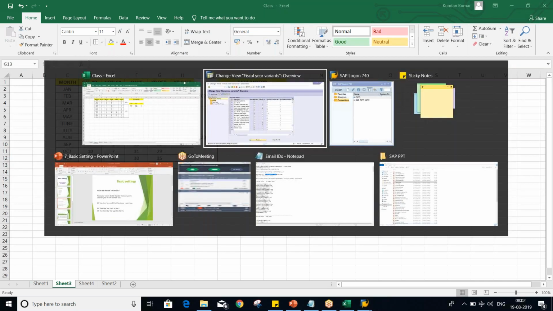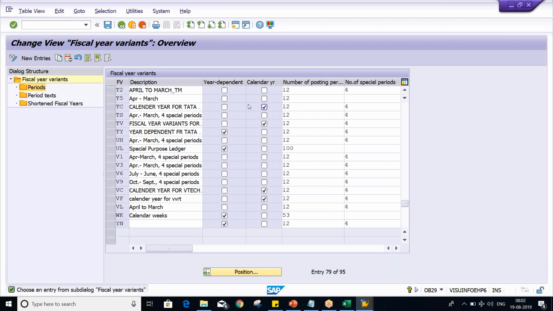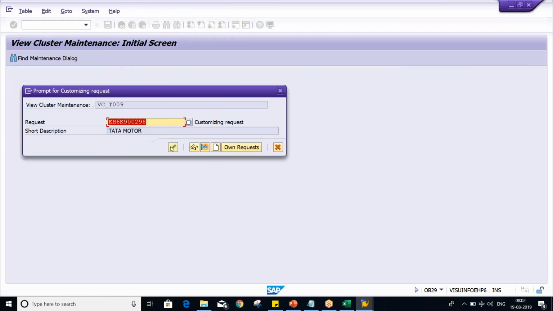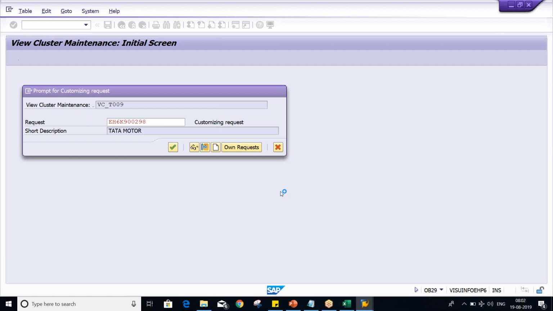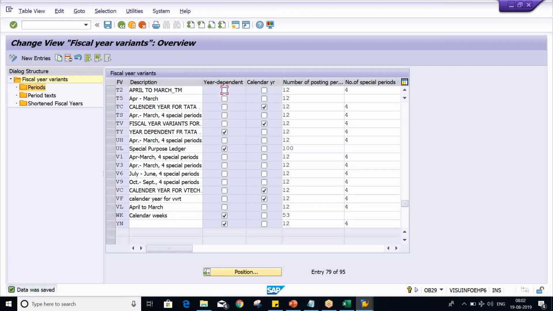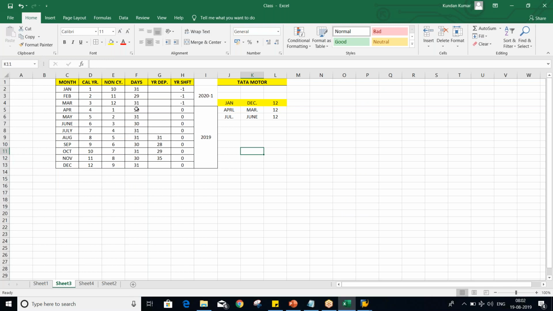Okay, so I explained the year dependent. Year dependent means whenever the number of days in a particular period is abnormal compared to the standard one, if the number of days is more or less compared to the normal one, then year dependent fiscal year variants are going to be defined.